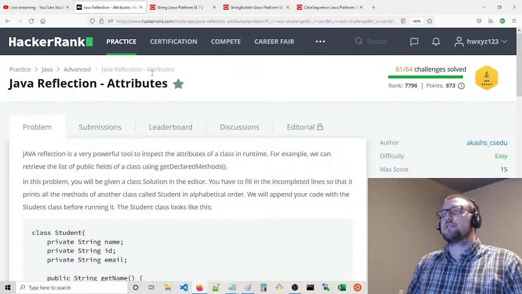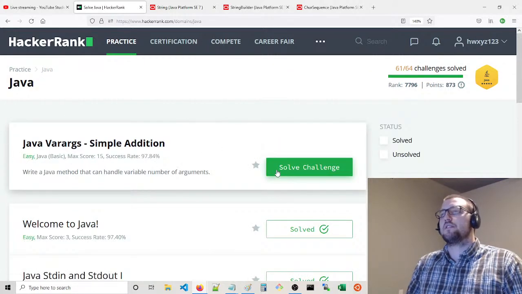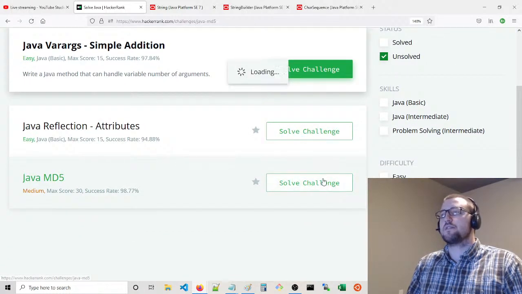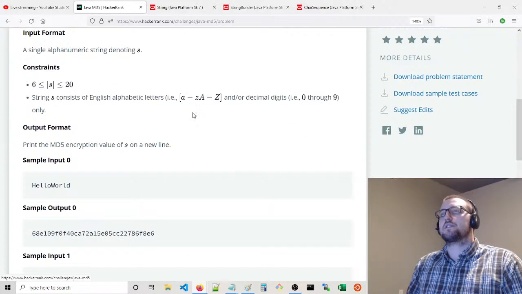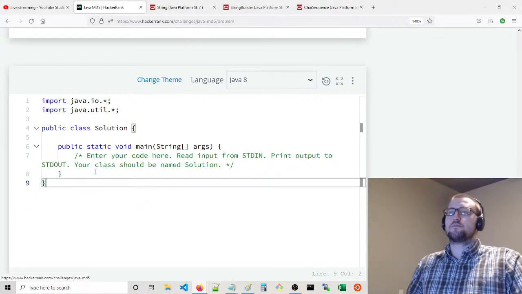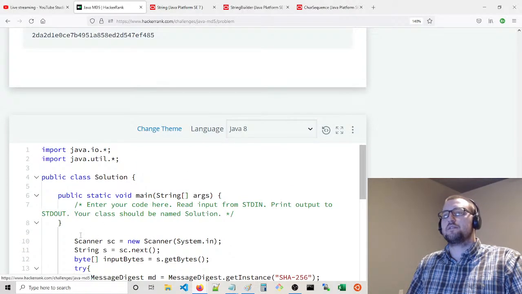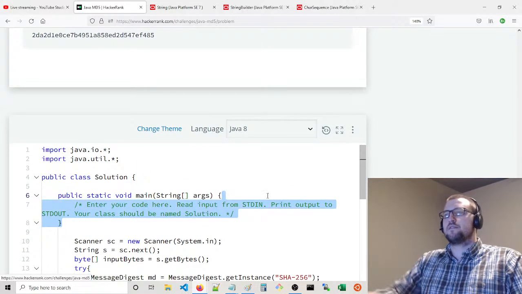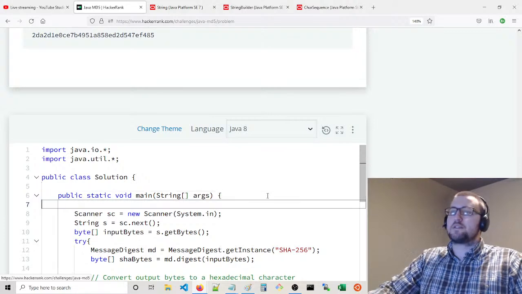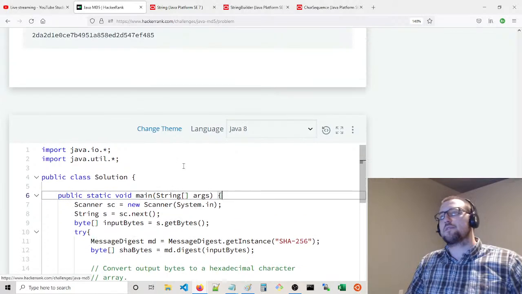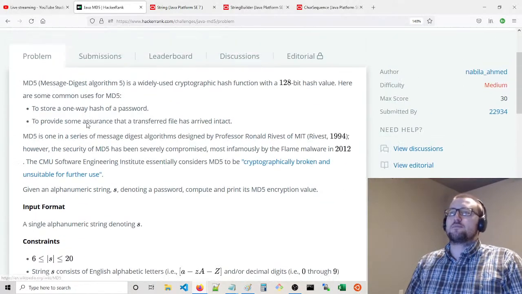Let's go to Java. And there's another one that's MD5. Yeah, that's what I'm looking for. We're going to use basically the same code for this one as well. I've never seen this before, and I thought, oh, it's an unusual request. Yeah, it's pretty much the same question.